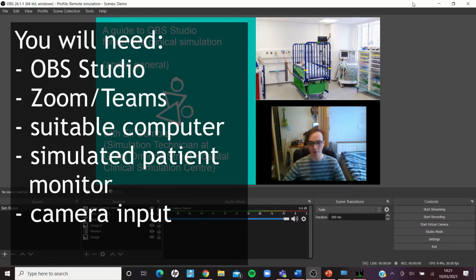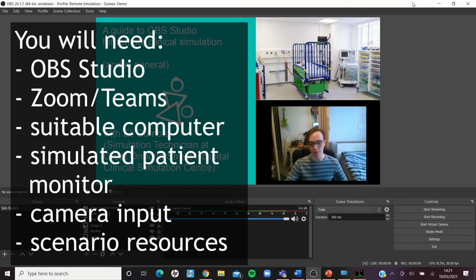Camera input from your simulation center you'll need. You may have a camera system which has an HDMI output which you can split and route through a capture card, or you may wish to set up a new USB or IP camera which can interface with your computer. You will also need any necessary images for your scenario, such as blood gas readings and x-rays. With all that together, we can begin.